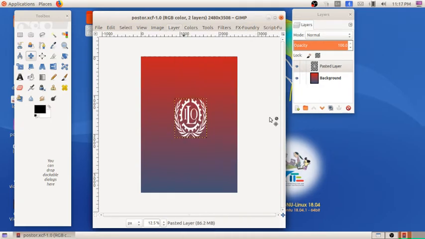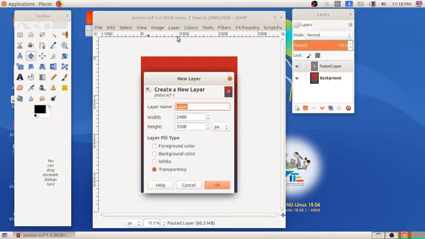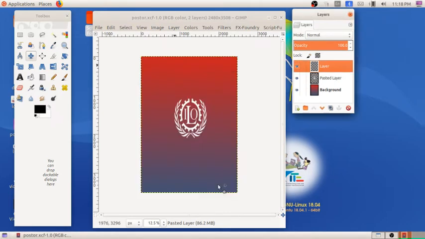Okay, so in the last class I uploaded this logo. After uploading the logo, I pasted the logo in a layer. So in this class, I am creating the layer first. After that, I am placing the image in that layer. How can we create a layer? Layer, new layer, and in new layer, check that transparency is enabled. Okay, our new layer came here.